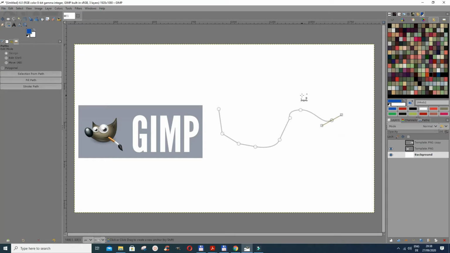So let's say you keep doing it and then you realize that you want to remove this node here. All you can do is press Shift and Control and then click it and you remove it. Shift Control, and then you can remove a curve.